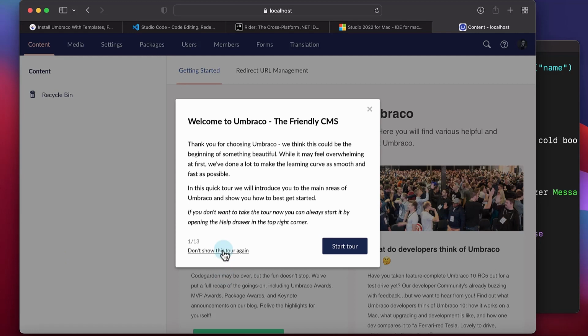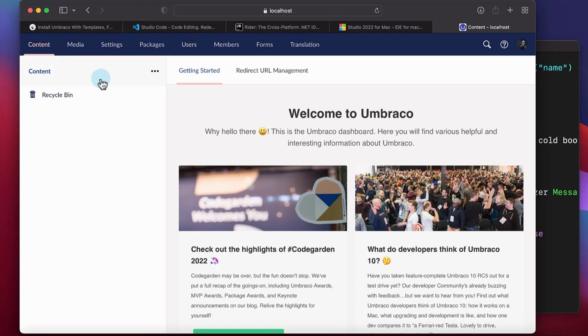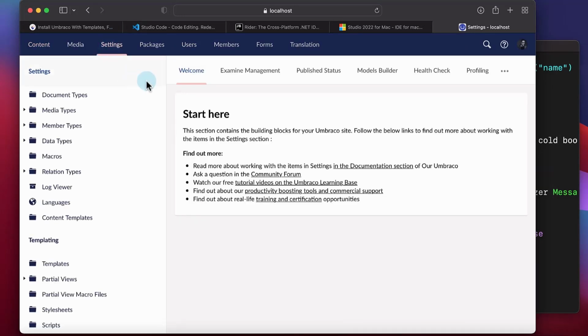Perfect. Then I've got the Umbraco tour. If you're not familiar with Umbraco before, then I highly recommend you go through this tour. But I use Umbraco quite a lot, so I think I know what I'm doing. So very quickly, I'm just going to show this. This definitely does work on a Mac.